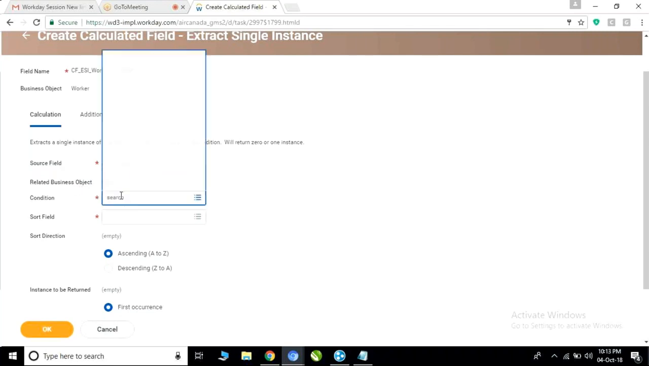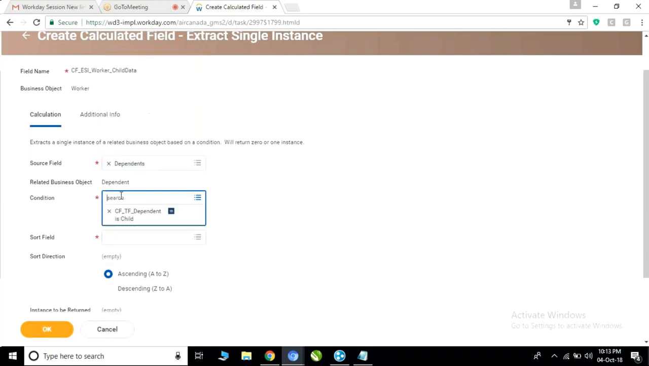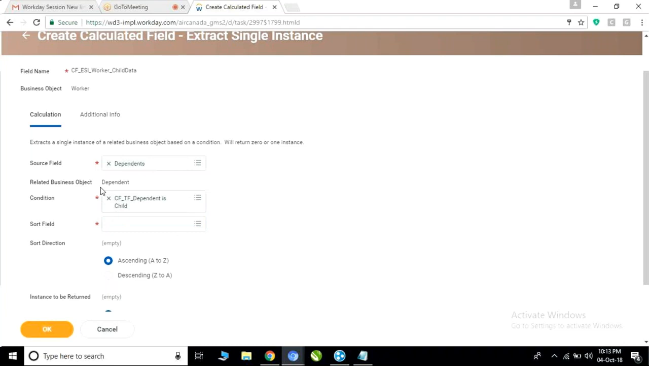Now, what will be the condition here? The true false calculated field which we had created. Yes. And why has this condition come up here? The reason being that the true false field which we had created was on the dependent business object.